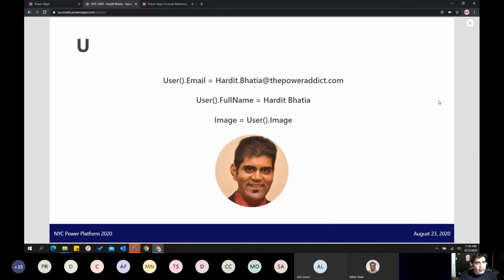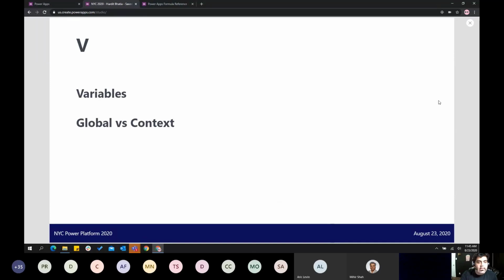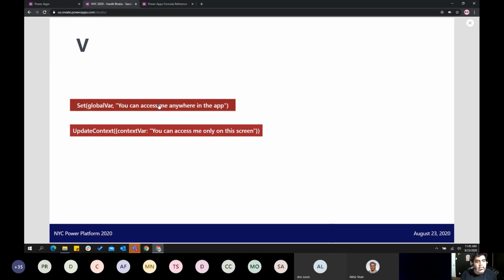So moving on to the last few, variables, like in any language, are pretty important. One thing to keep in mind is there are two types of variables, global and context. If you want a variable to be available throughout your app, use a global variable. If you want a variable that you just need, say, for one screen, you can use a local or context variable. Now, you can declare or define a global variable using the Set function. I click here, and then this variable is now available for me throughout the app.